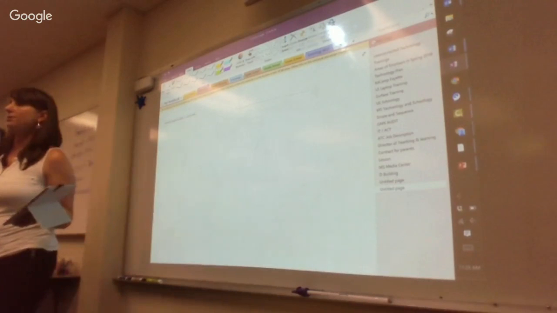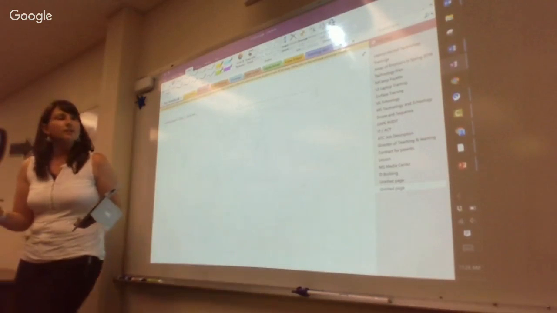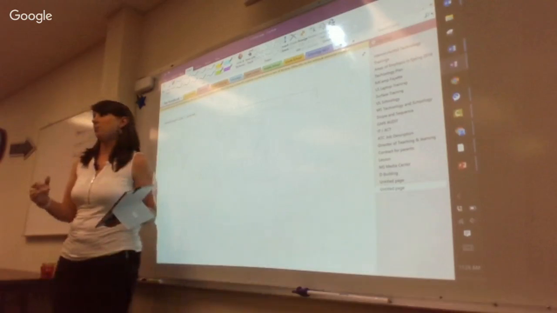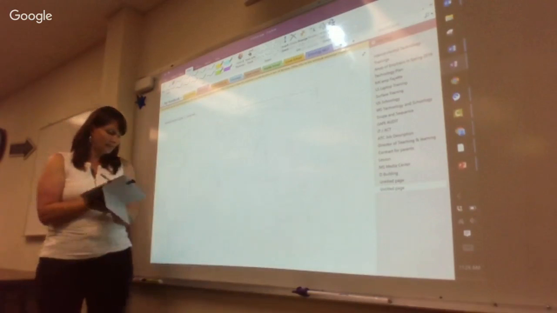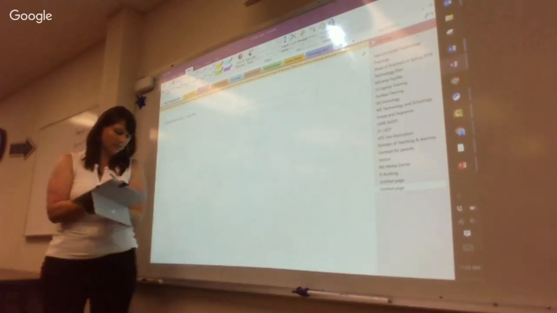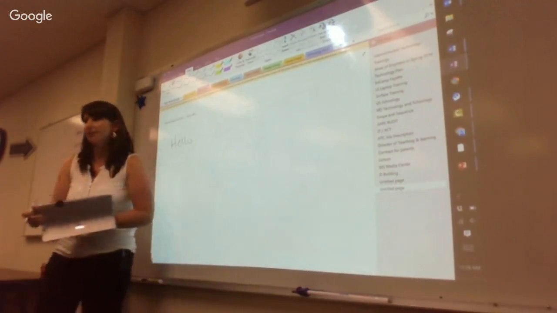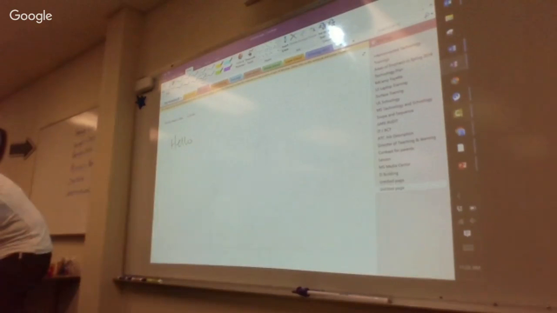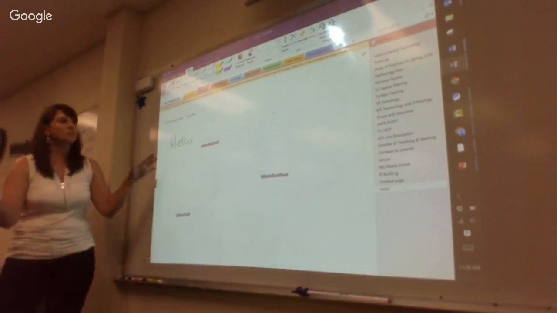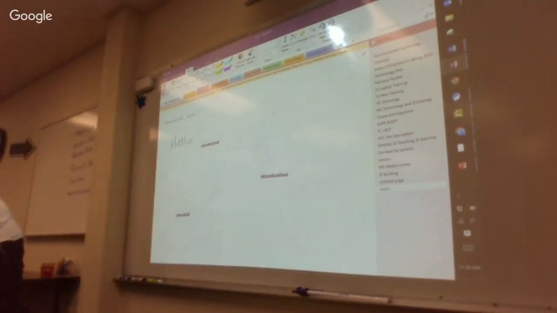But the thing about OneNote that's different than Word is that you don't have to be linear anymore. So you can write over here. I need an actual pen. Say hello. And then you can type over here. So I can type here, and that creates a new box, and I can type here, and that creates a new box, and I can type here. So you can type anywhere, and you can move things around. And it's an endless canvas.